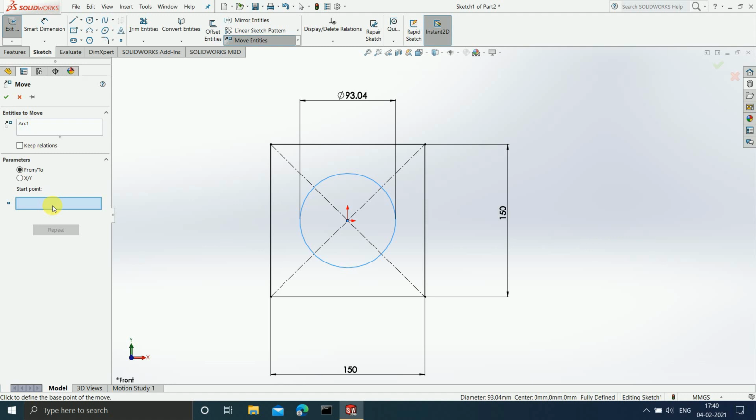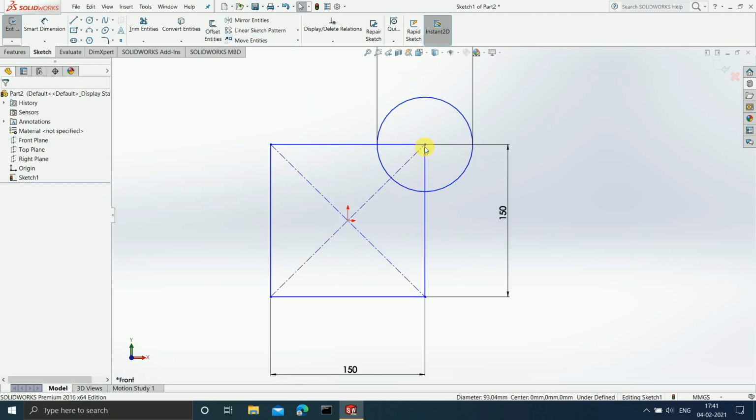Once you have selected the entities, now you have to select the parameters. Which is the starting point? Obviously the origin is the starting point for the center of the circle. So I will left click once on the origin, and now you can see you can move your circle. Now what is your endpoint? I want the endpoint of my center to be at this corner, so I will click on the corner.